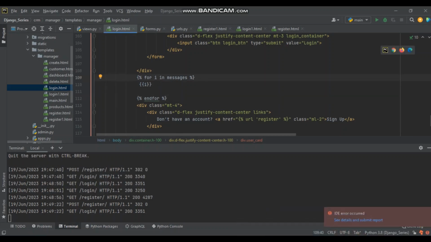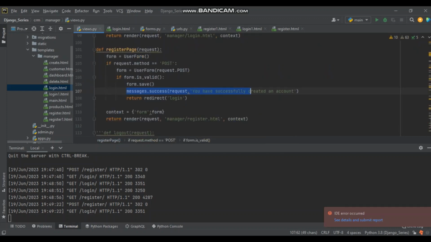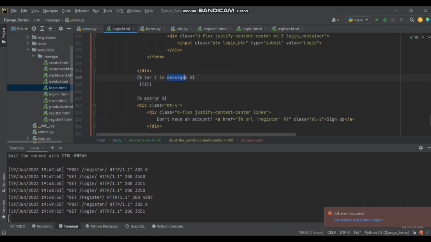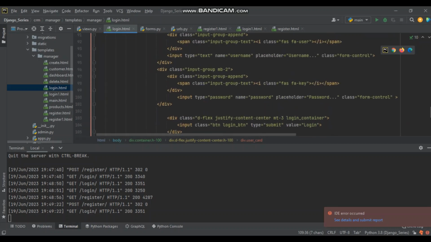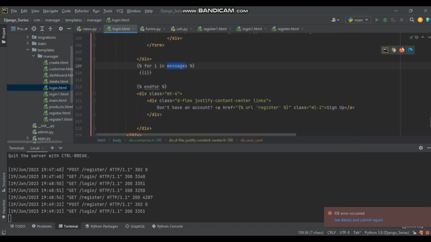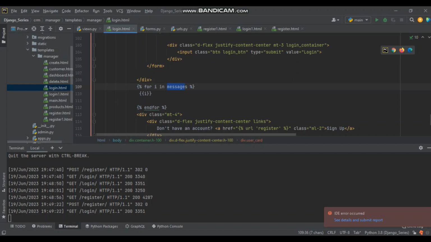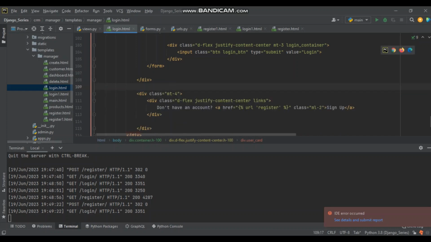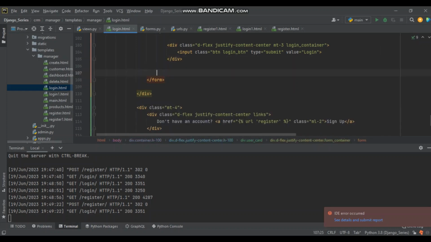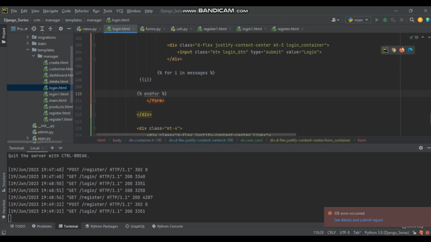So as you can see, here I should have said for i in messages. This messages is the one that is in here, right? So you gotta put it right below there. I think we have to put it within the form. Let me just cut this, then I put it here. Maybe it's gonna display better.